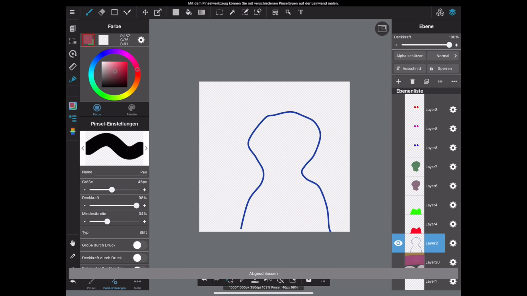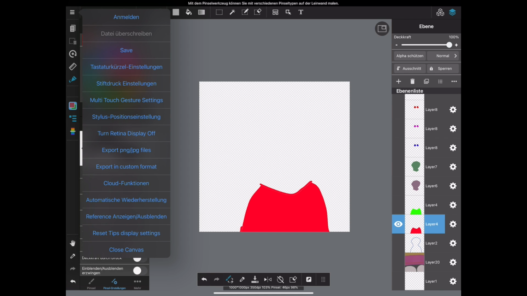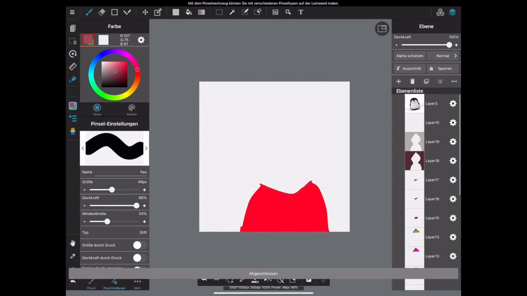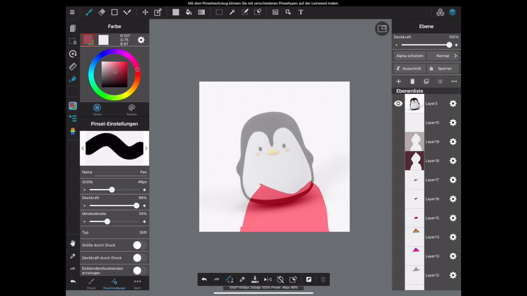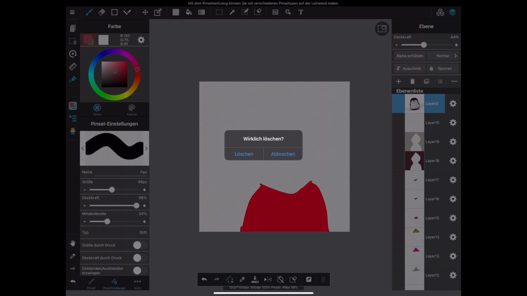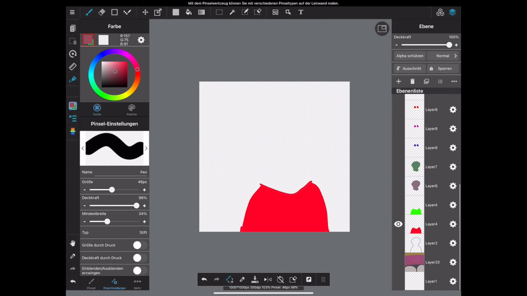Now I'm going to deactivate it again, activate the next, then click on export PNG transparent and save it. And that is what we're going to do with every single layer. Not this one, obviously, because we don't need this reference image. If you want to delete a layer, you can just click on it, click on the trash button right there and delete it. And with these layers, we're just going to do that right now.